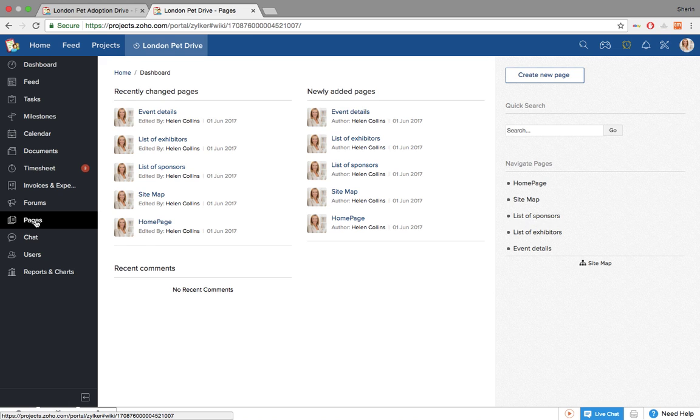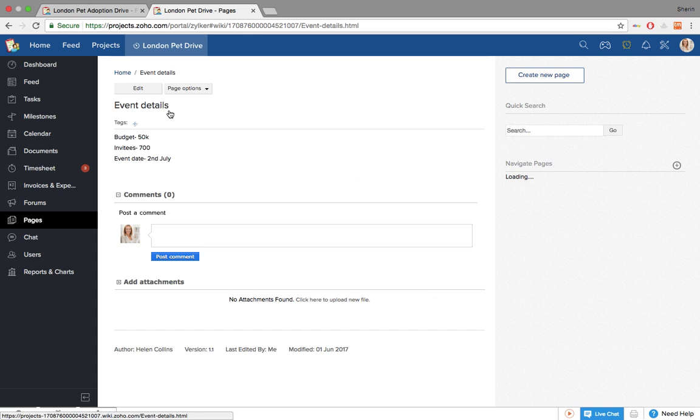So this is a repository of information for your project. Now as you can see here, event details, list of exhibitors, list of sponsors, a site map, etc. These could be really useful for your project. Reference materials, specifications, and all other relevant information can be shared here.